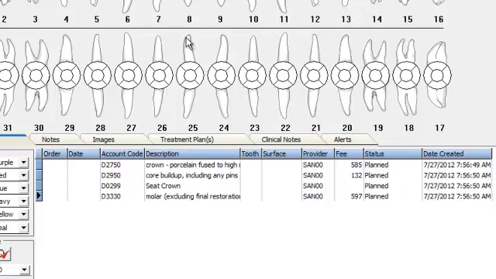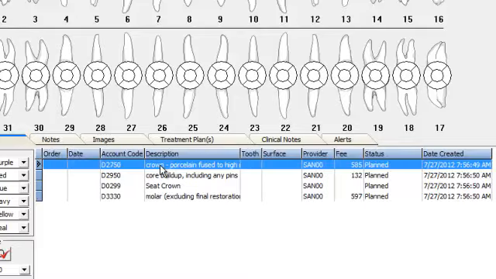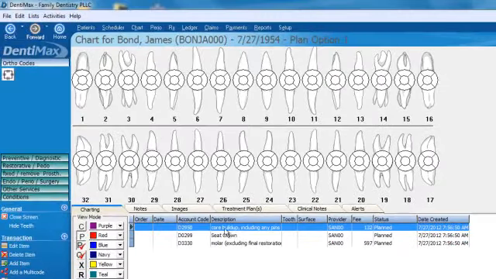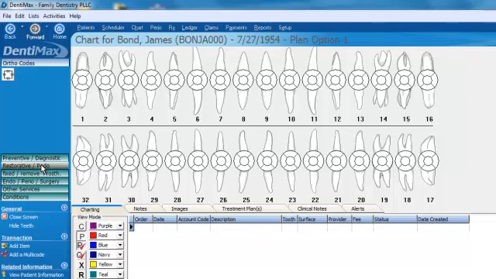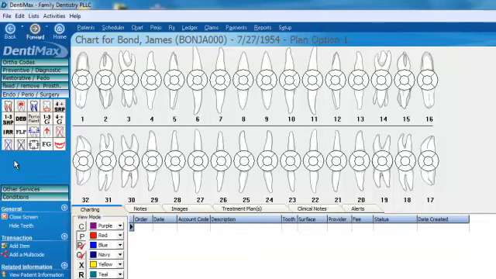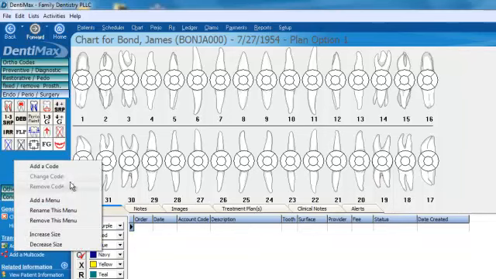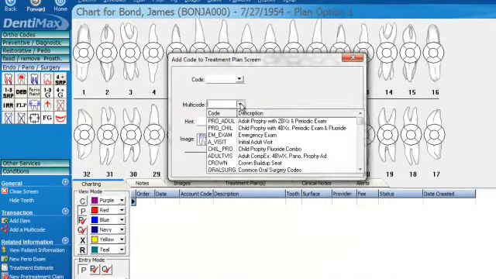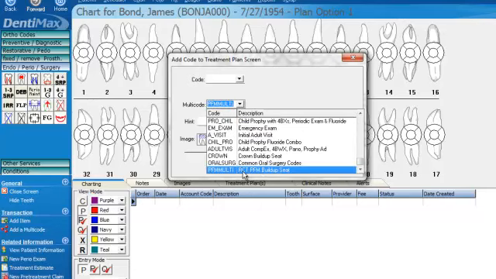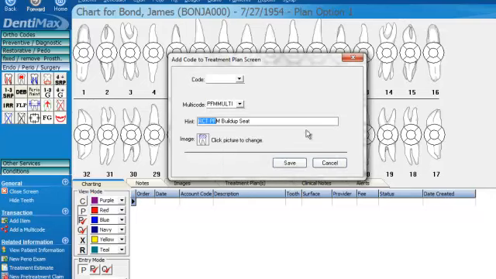However, this screen's quite unique. You might want to use the multicode a little differently here. Let's go ahead and delete these items out. And one neat thing that you can do in this screen is create your own buttons. And so we're going to go to the restorative, or actually we can go to the endo button maybe even. And we'll right click. We're going to add a new button here, add code. And instead of using a procedure code, we're going to use our multicode. Okay. So we'll go ahead and select the new multicode that we had created, root canal, porcelain fused to metal buildup and seat.